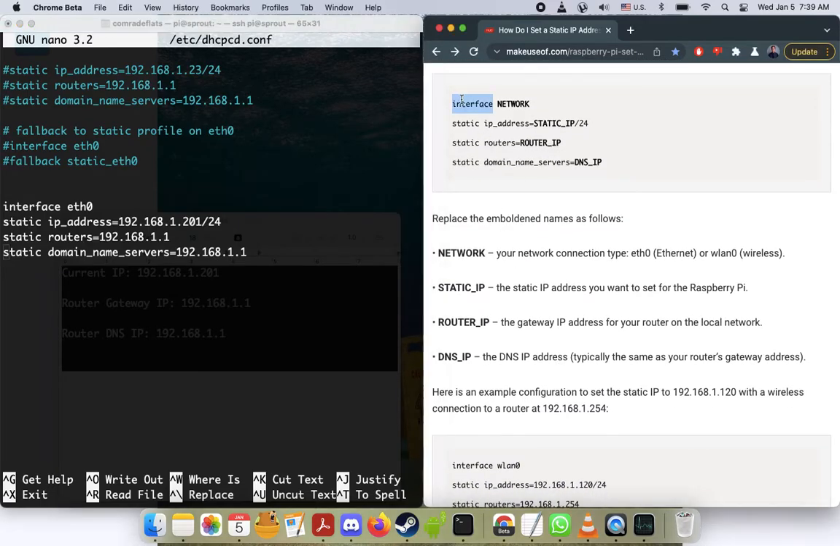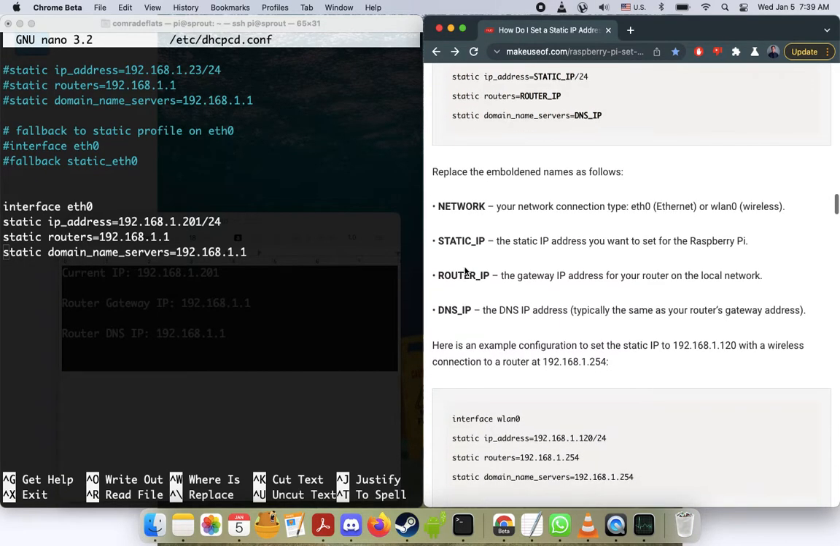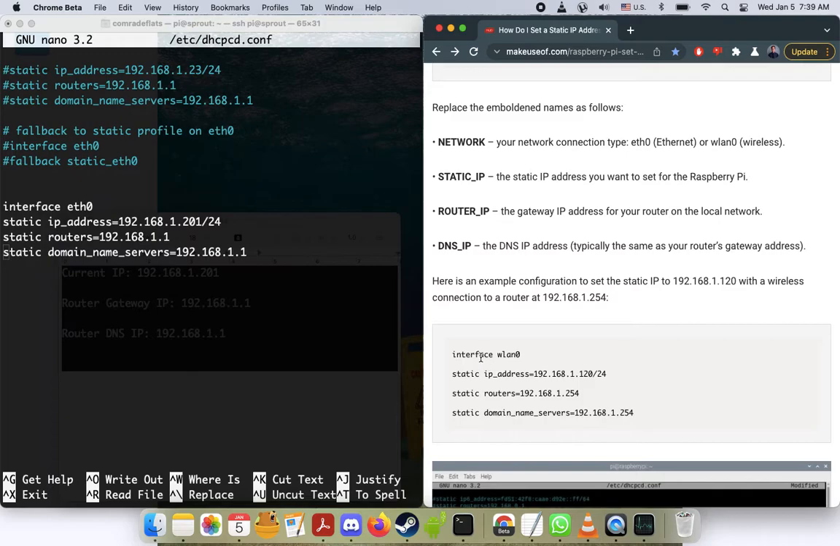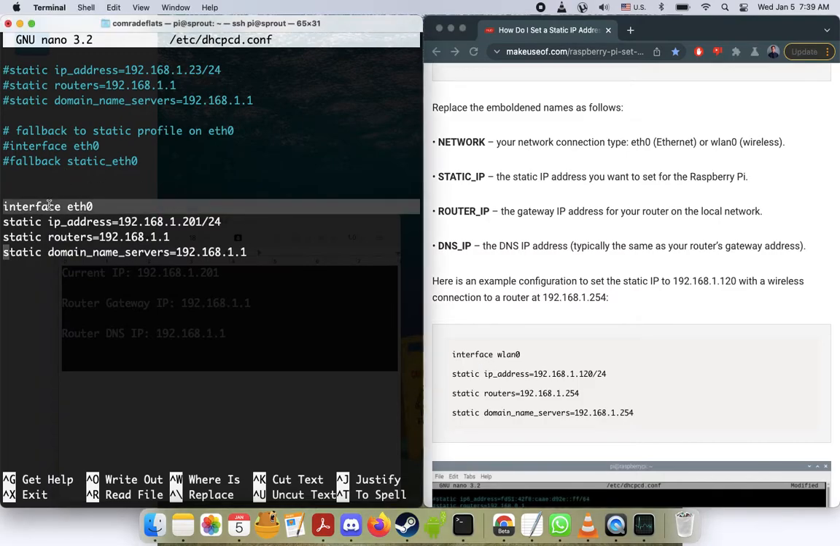So you can see here it's going to be set up something like this. We're going to replace some information with some of the info we got. I've already replaced it, so this is my current setup, but I'll go step by step for you here. The interface here is going to be whether you're using an Ethernet cable or Wi-Fi. So you can do wlan0 for Wi-Fi if your Raspberry Pi is using Wi-Fi, or eth0 if you're using an Ethernet cable.